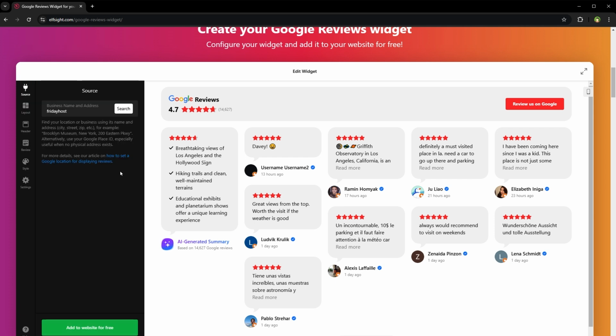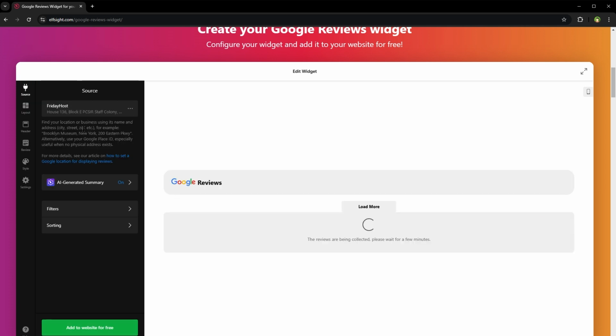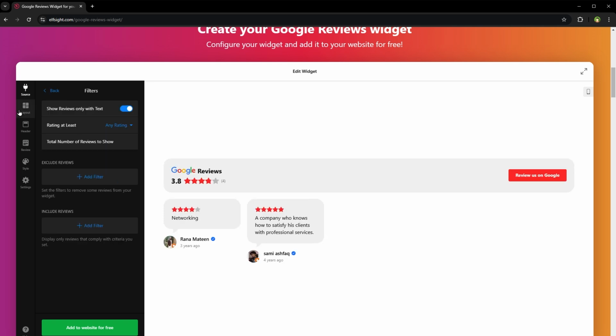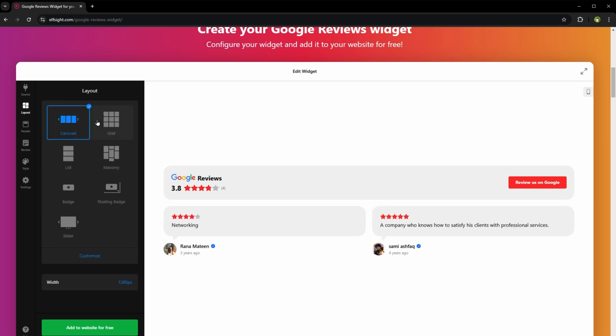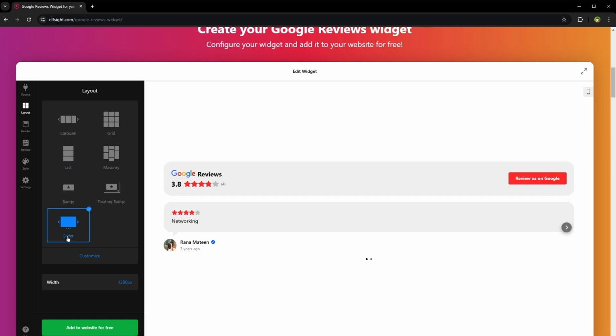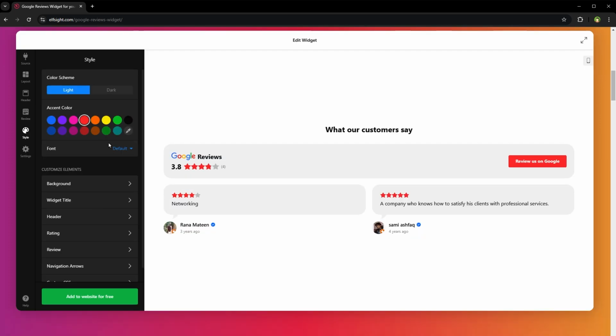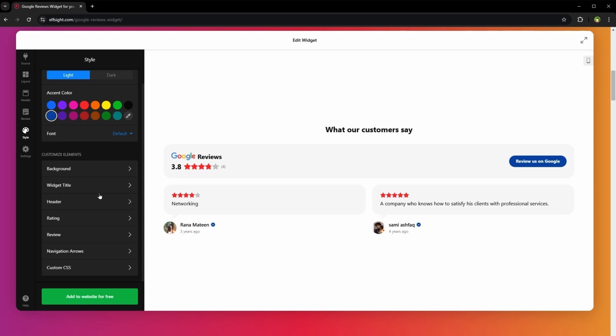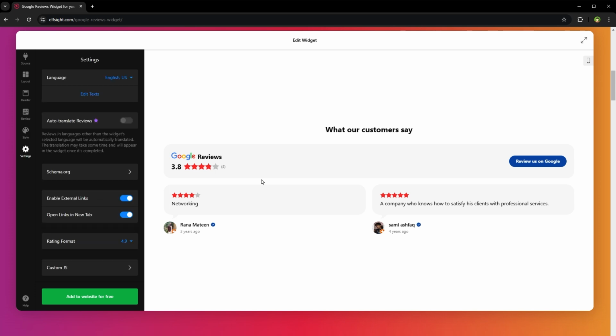Type business name in search box. Select the business. Customize the widget. You have total freedom here. You can change background, widget title, header, widget style, everything. After you are done with the customization, click Add to Website for free.